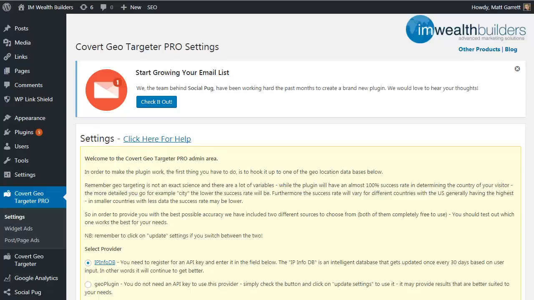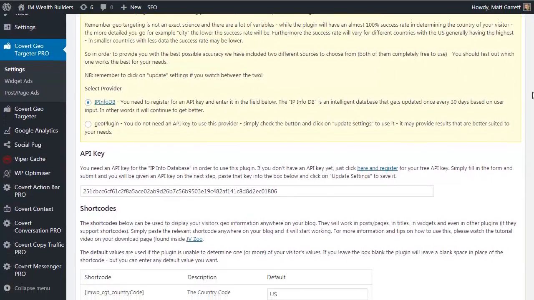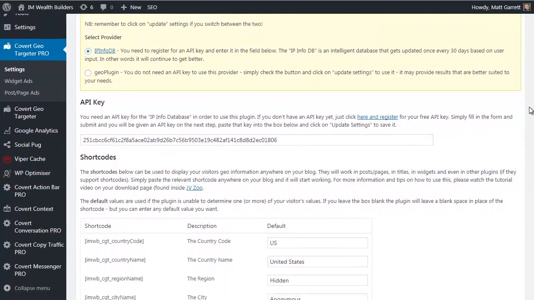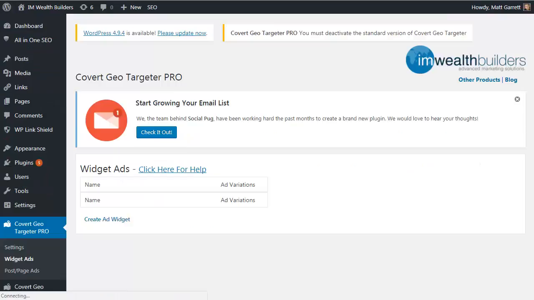use. And here we are in the WordPress admin panel of our blog, and you can see the settings page of the plugin is the settings of the standard plugin that you already have. Now we'll take a look at the sections that are available to the Geo Targeter Pro members. We'll start with creating widget ads. So I'll click on the widget ads link and bring up that page.